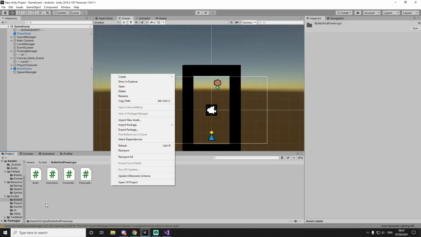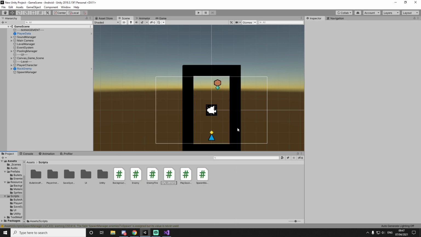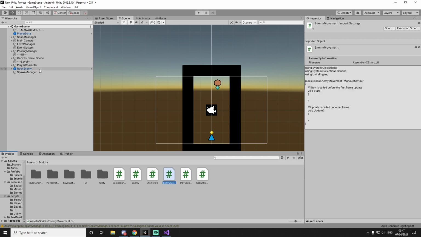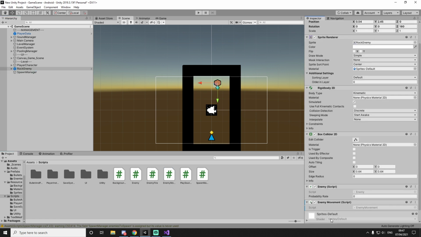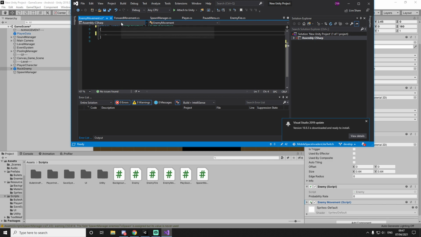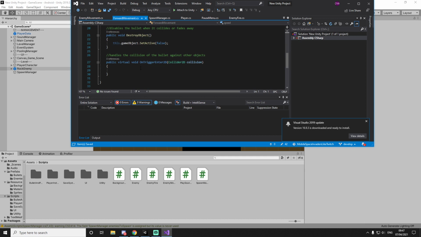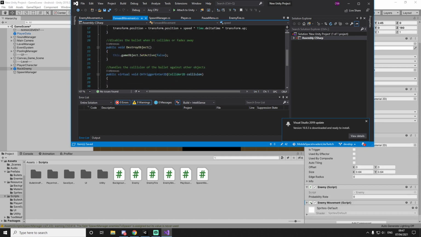So let's create a new class, and let's call this enemy movement, like so. Let's click on our rock and attach enemy movement to him. Now that we have enemy movement, we want to open the script, and we will inherit from the forward movement script that we have. Now we can get rid of these guys. So right now our enemy movement has the exact same code as the forward movement, which is exactly what we want it to do. We want to destroy the object when it disappears. Everything here is fine as it is.